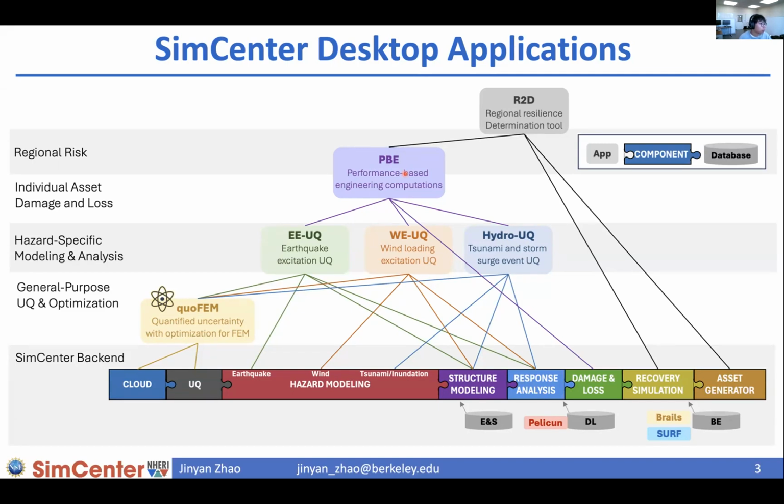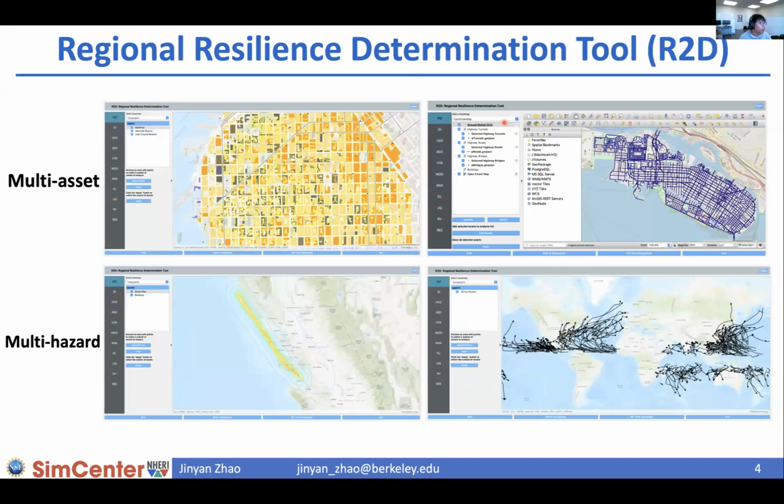I will talk about the details later. The regional resilience determination tool R2D is a multi-asset and multi-hazard software. By multi-asset, I mean we currently support the assessment of building stocks. And in a release we are going to make in the next couple of weeks, we are going to support the analysis of transportation infrastructure and underground water pipeline infrastructure. And by multi-hazard, we currently support the analysis of earthquake hazard and also hurricane hazard. And we also support the analysis of some secondary disasters. We can analyze the impact of liquefaction in earthquakes and also flooding in hurricane events.